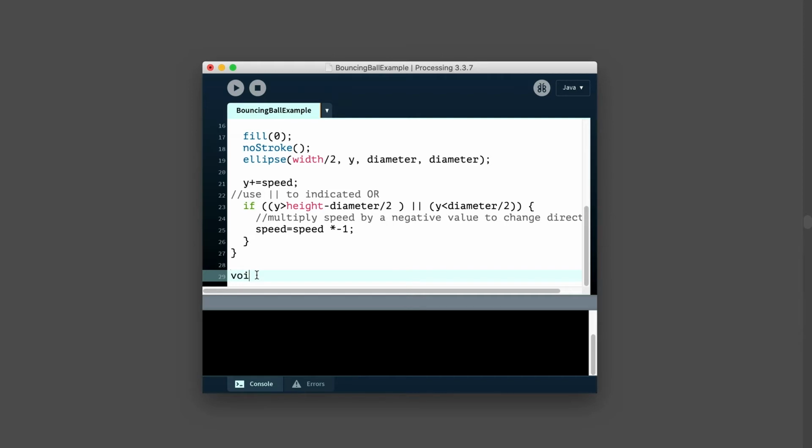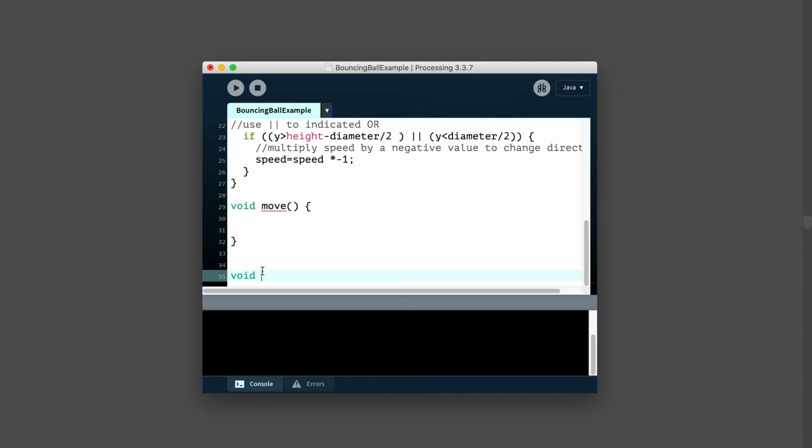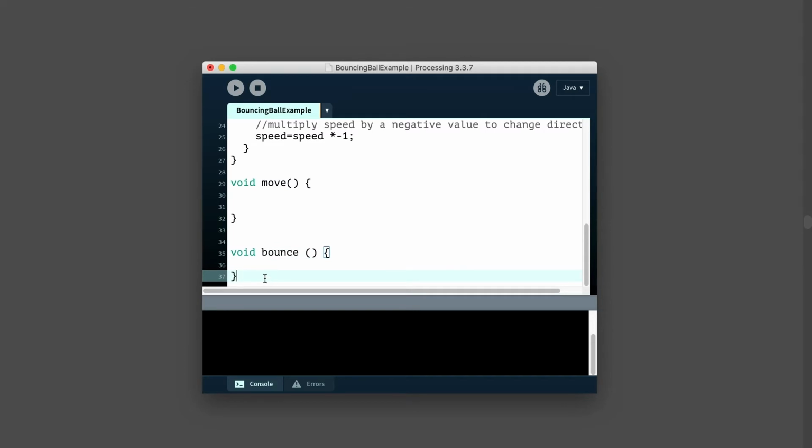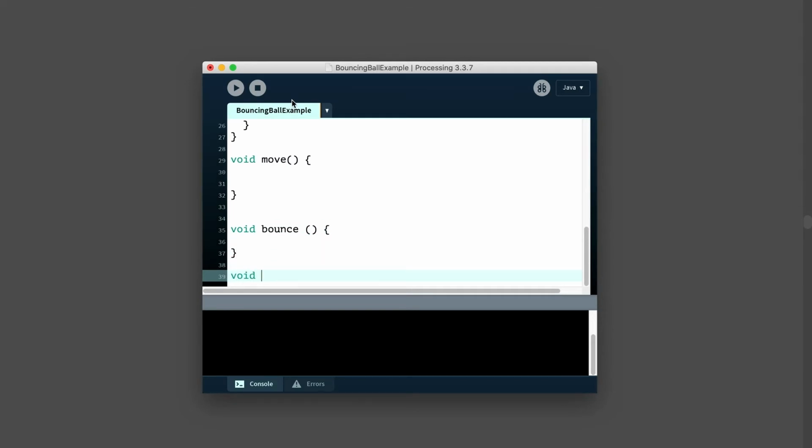As I said, there is probably a run function, or maybe I'll call it move. Void bounce function, and void, maybe we'll call it void display.